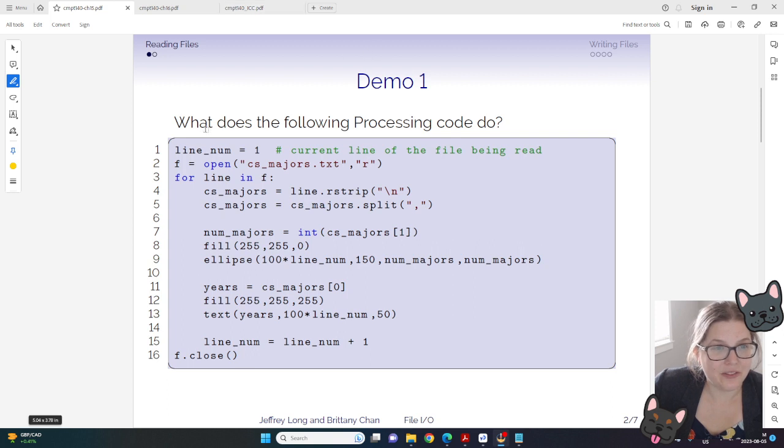So in this first demo, we're asked, what does the following processing code do? And when we look at this, there's a couple of things that look familiar. So line 1 here, we have a variable that we're making and we're assigning a value of 1 to it. We have a comment beside that that tells us that that's going to be the current line of the file being read. If we skip through a little bit of this here, we have some fills and some ellipses. We're used to that kind of thing. But there is quite a few different commands in there that we haven't seen before.